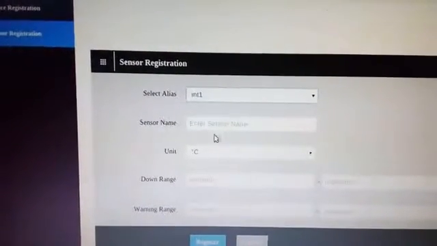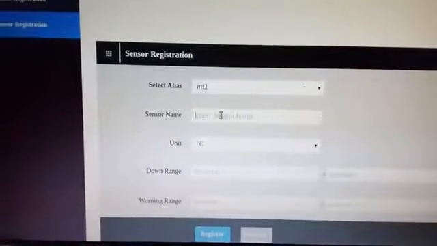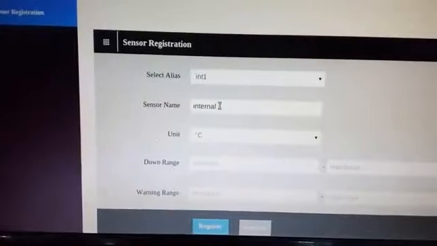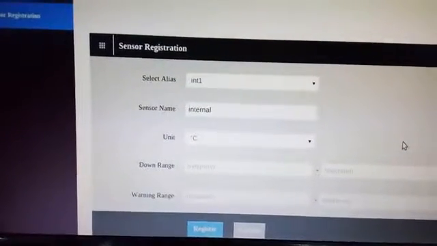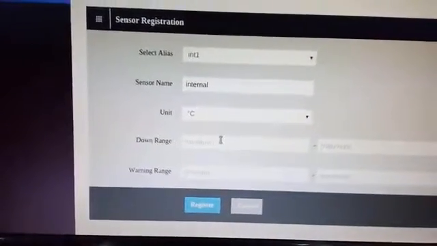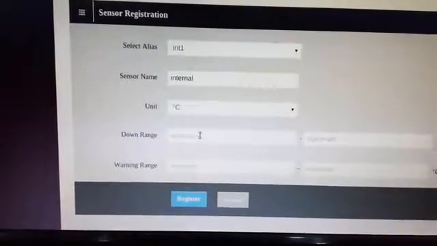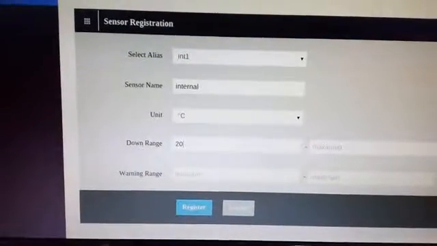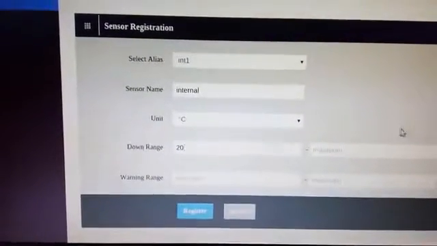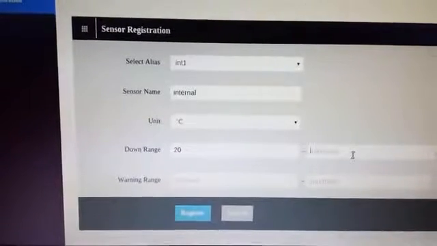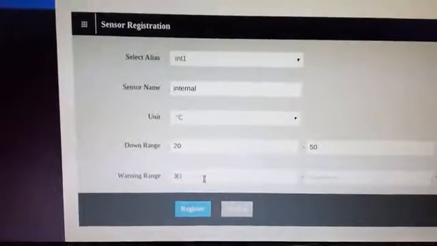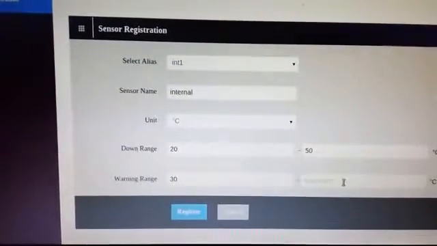Select the alias INT1 and give a sensor name. The unit of the sensor comes by default since it is a temperature sensor, and you can specify a down range, minimum and maximum, and a warning range, minimum and maximum. Now we can register the sensor.